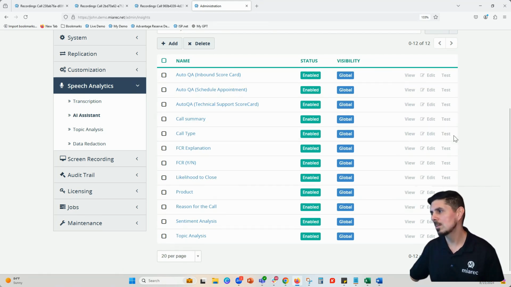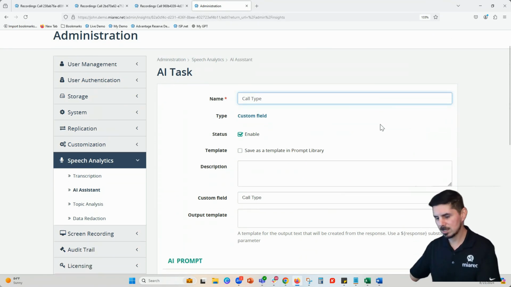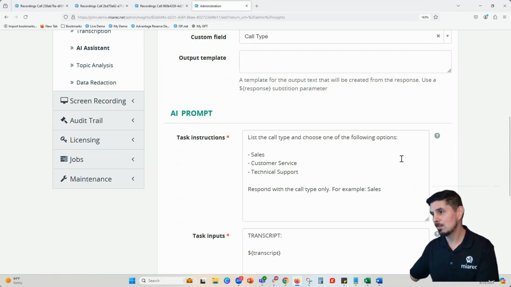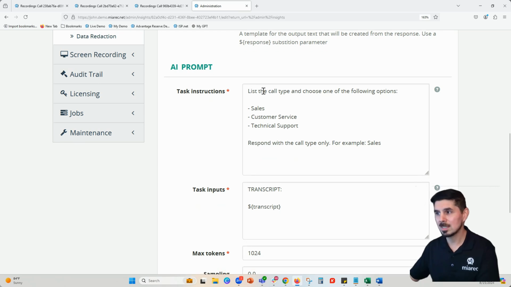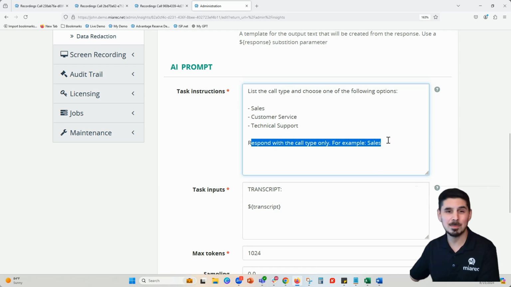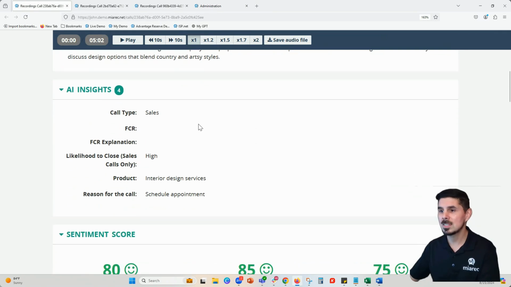So here is my call type prompt, and I'll show you how that works. All I did was tell the AI to list the call type and choose one of the following options: sales, customer service, or technical support, and respond with the call type only, for example, sales. If we go back to this call, you can see that the AI listed this as a sales call. It reviewed the transcript, and based on the content or the context of the conversation, it decided that this was a sales call.